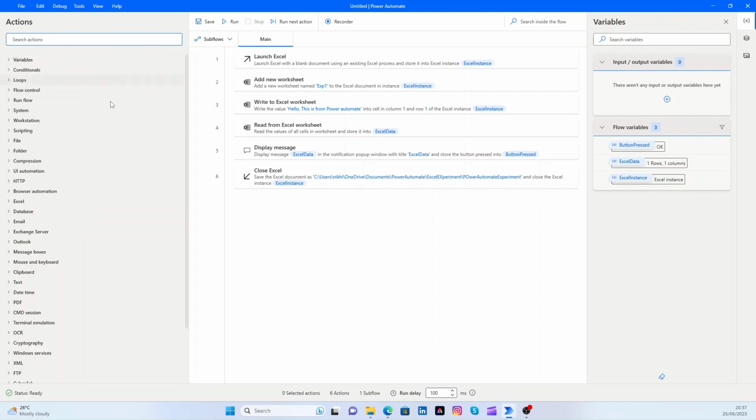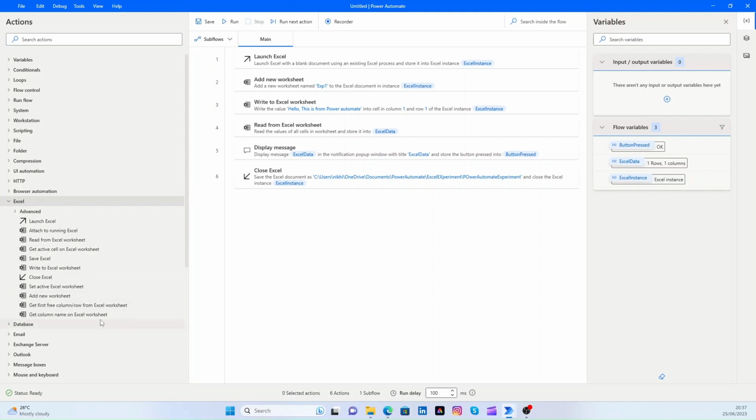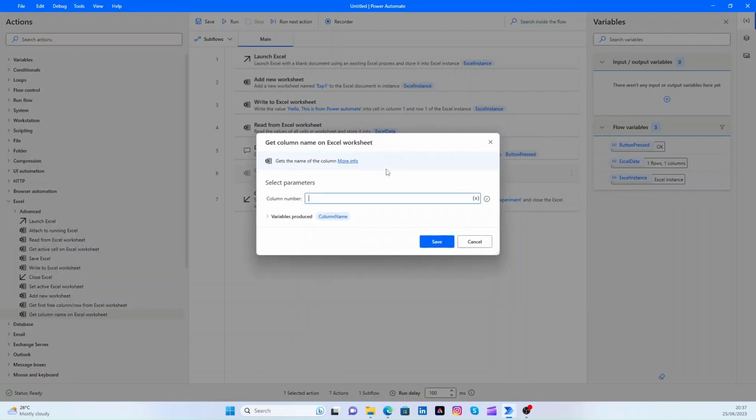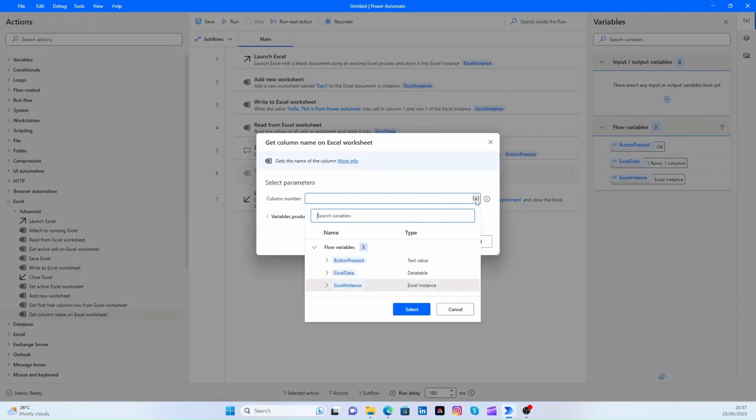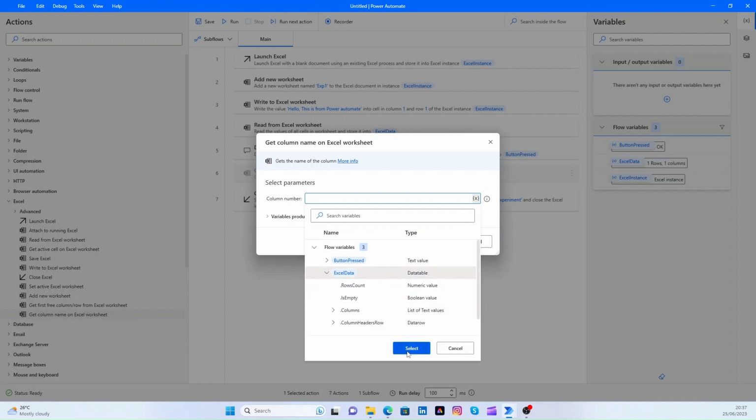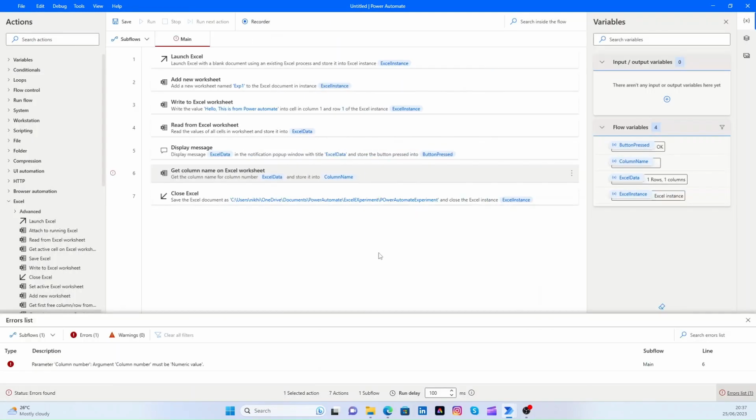Let me close this. Let's again go back to Excel. Get column name on Excel worksheet. So let me use this column name, column number, Excel data. Save. Let's run this. I think there is an error. See, parameter column number, argument column number must be a numeric value.